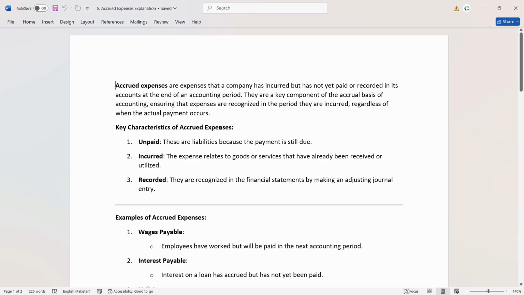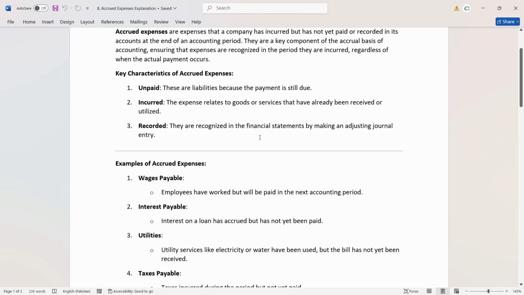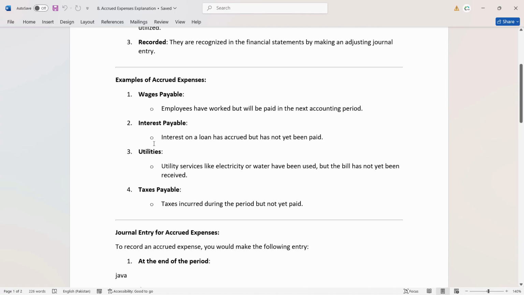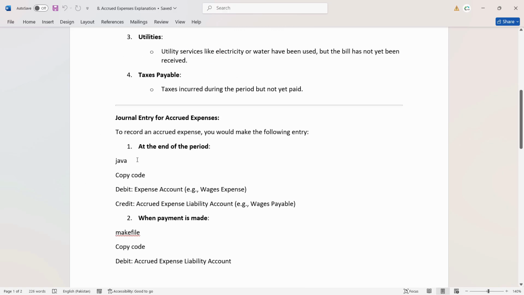If you want to understand more about accrued expenses, I have mentioned it in this document that you can find with the resources section of this video. It says accrued expenses are the expenses that a company has incurred but has not paid or recorded in its account at the end of the accounting period. So all the unpaid liabilities, it gives in all the examples. So you can read through all of the document. It also gives the journal entry examples. So it's very useful for you.